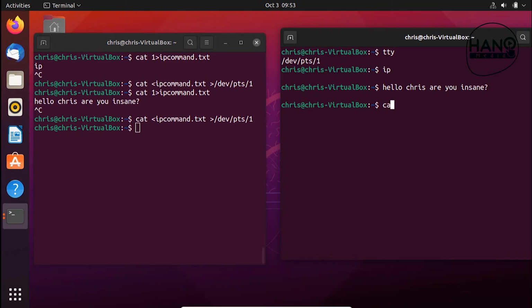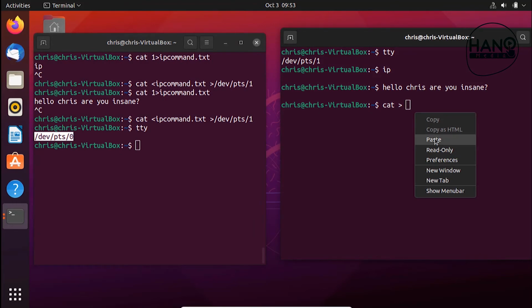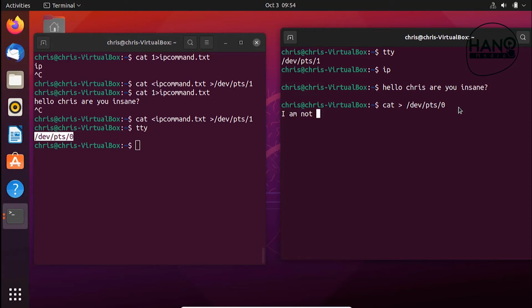For example, I can say I want to make cut, and I will output to this. Let me check for this one, and this is the location. I forgot the slash, and you can make an instant messaging conversation using this one, and you can output to this one, and I can say I am not insane, right? This one. And when you try to put enter, it will do the same, and you can see that you can chat by using two terminals.